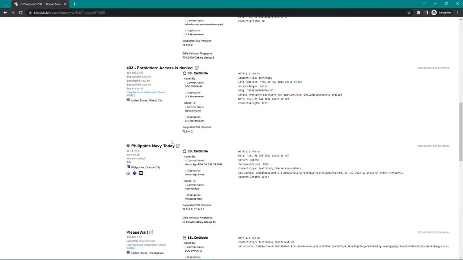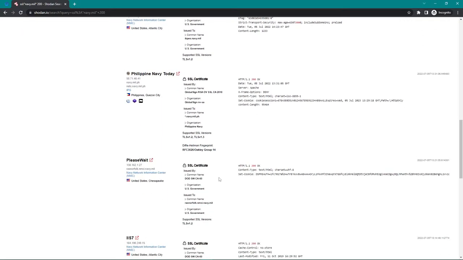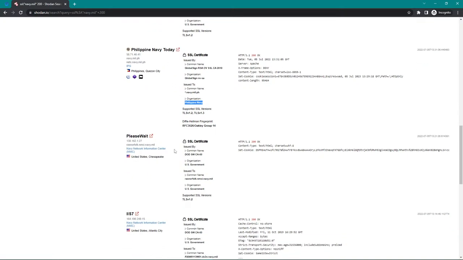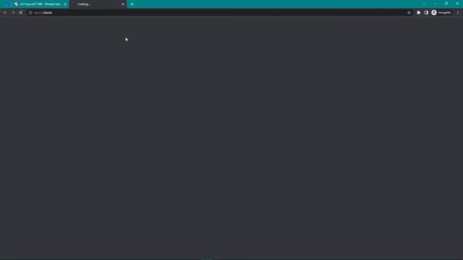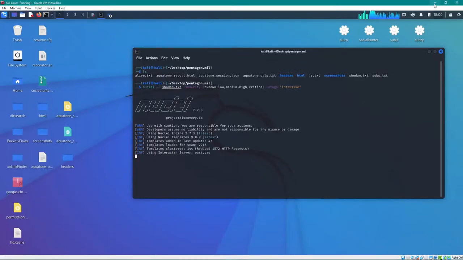So you can go through all of these. Some of them, as you can see, are like different countries' military, as this one is the Philippines. But this one, we have one from the Navy, so we can test this one. Let's just check up on our nuclei scan, nothing yet.